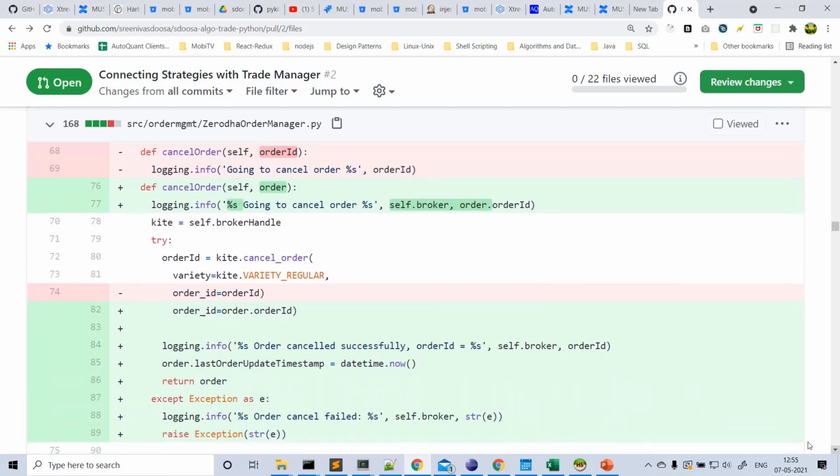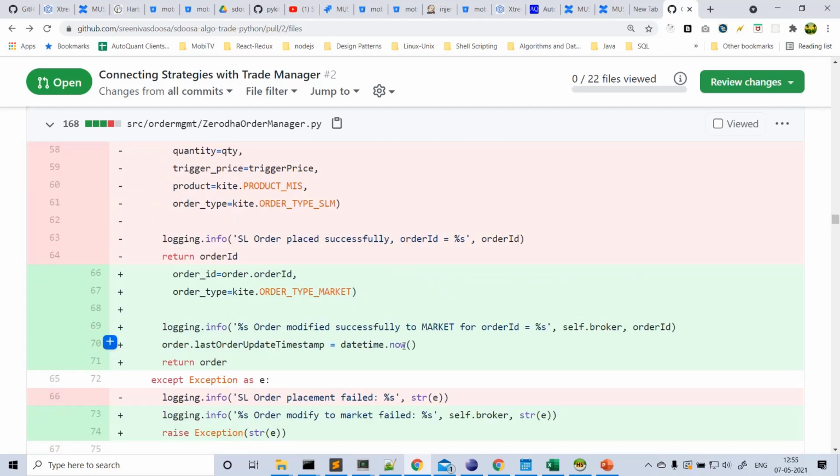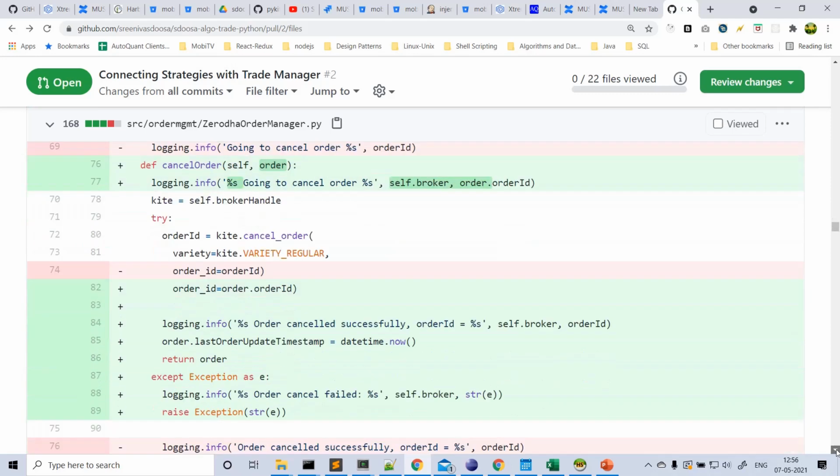And in case of cancel order, you just pass your order object. Get the order ID from your order object and pass it to the cancel order method of Zerodha. The order will be cancelled, and after the order is cancelled, we update the last order update timestamp here. Similarly, we update the last order update timestamp to the current time in case of modification as well. And going down.